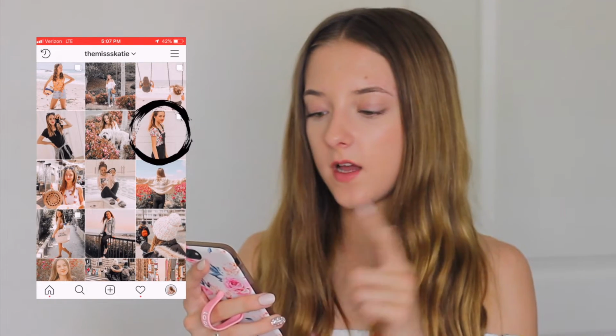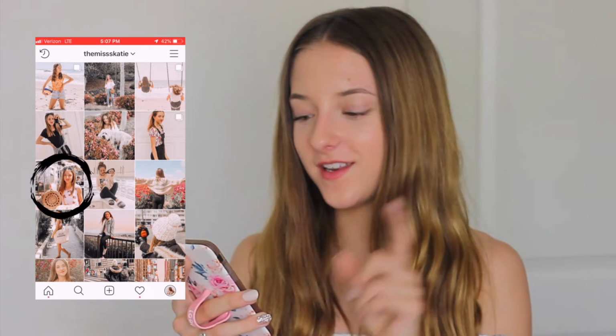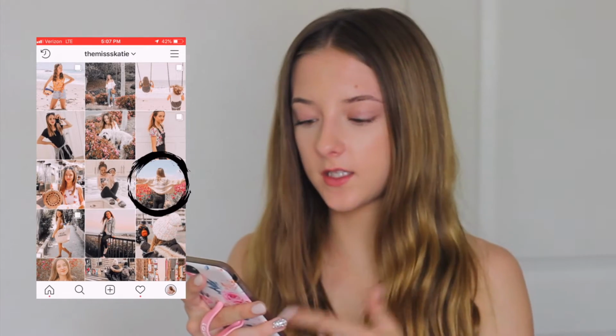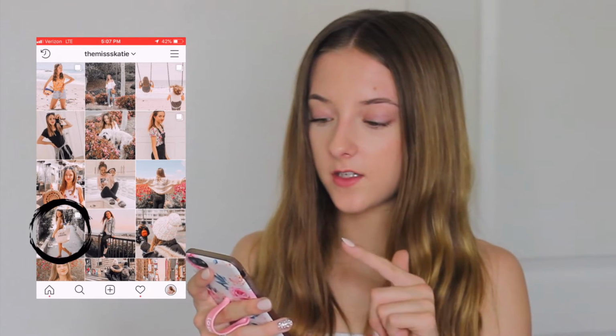Then Allie took this one. Allie took also the next one. I took this one. My brother took this one. My friend Grace took these photos. You get the gist. A lot of different people take my Instagram photos. I have a lot of awesome family and friends who love to help out with that.